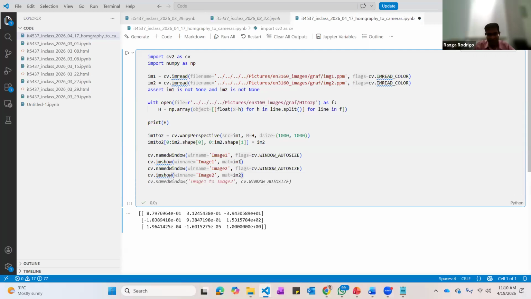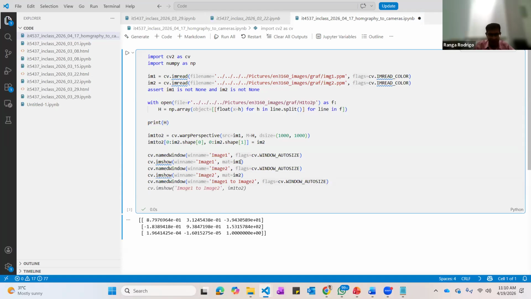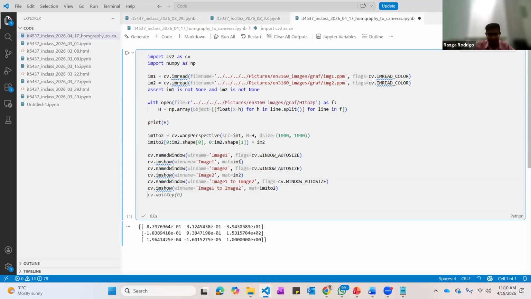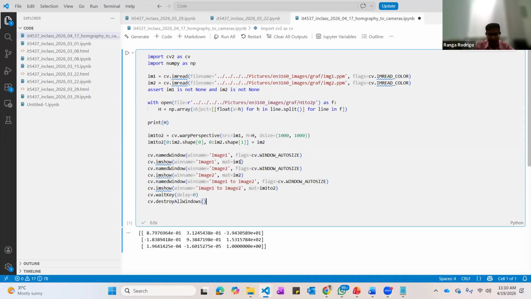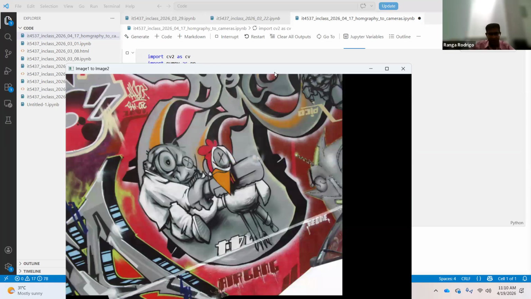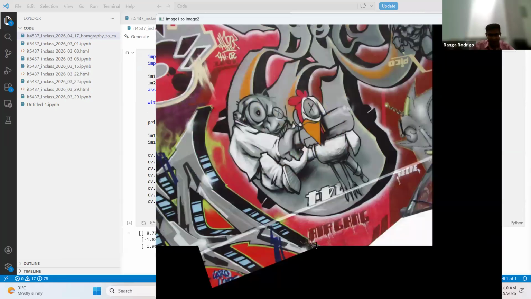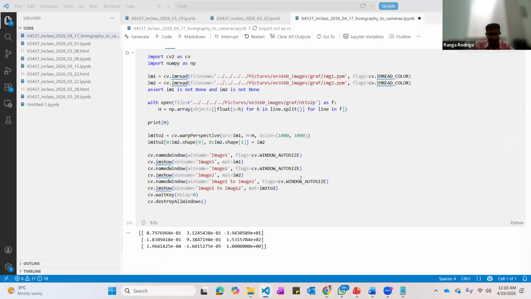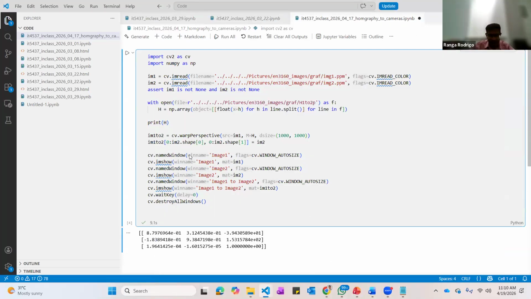Then I want to create image 1 to image 2, that transformation, and show that over there. Yes. Then waitKey and destroyAllWindows. That's all I need to do. Okay, so let me run that. Okay. So this is image 1 to 2. Where are the other images? Okay. Let's see the other images.